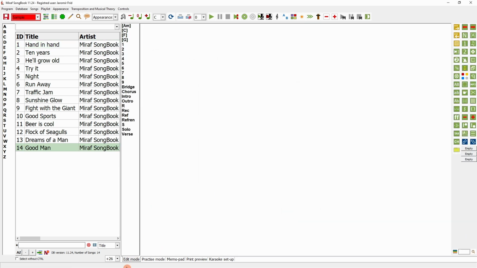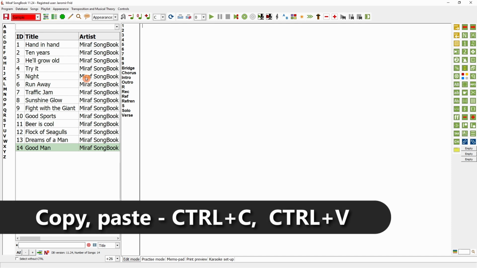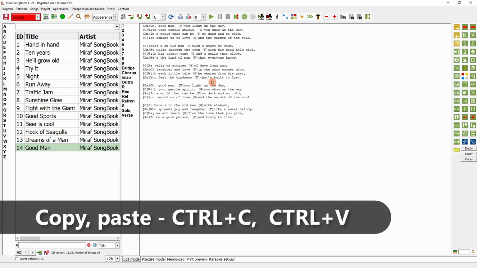The program has now automatically switched to the editing mode, and I can directly insert the song's lyrics. So, I'll copy the text from any document, website, or another database and paste it using a simple Ctrl+C, Ctrl+V.